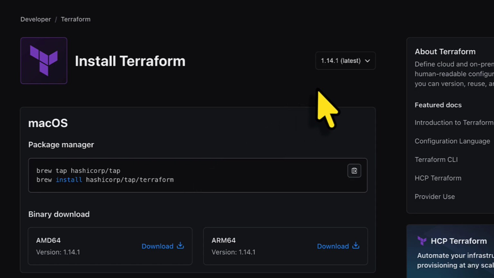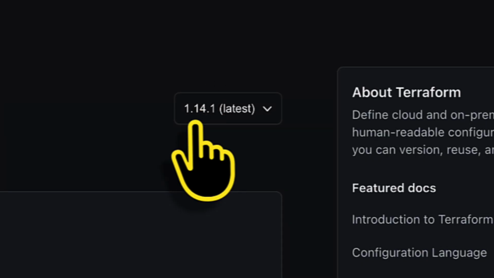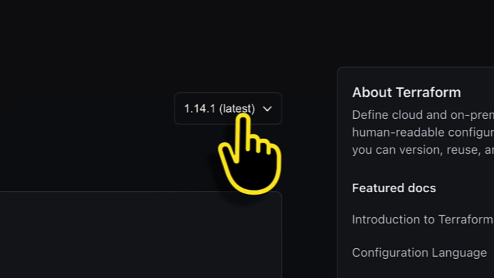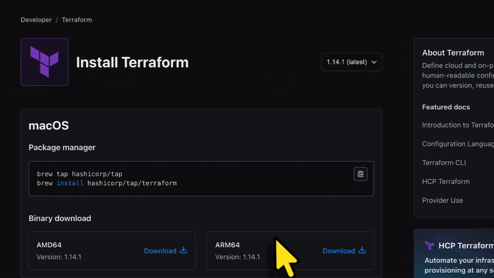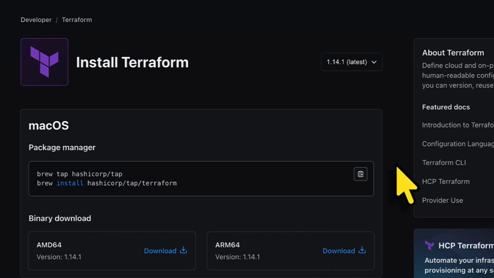Okay, currently the latest Terraform version at the time of this recording is version 1.14.1. In my case, I'm using an M1 MacBook Pro, so I will right click on the ARM64 download button and copy the link. I'm not saving the file directly, I'm just grabbing the URL so we can download the binary using the terminal.